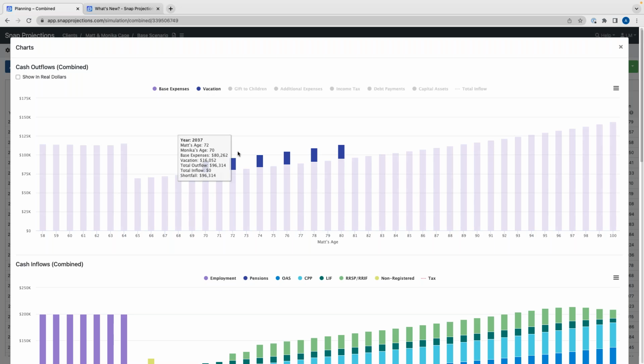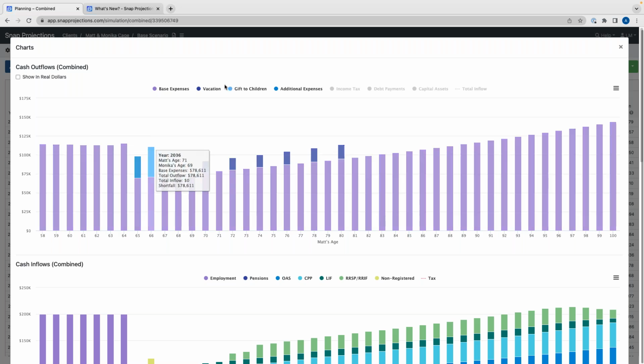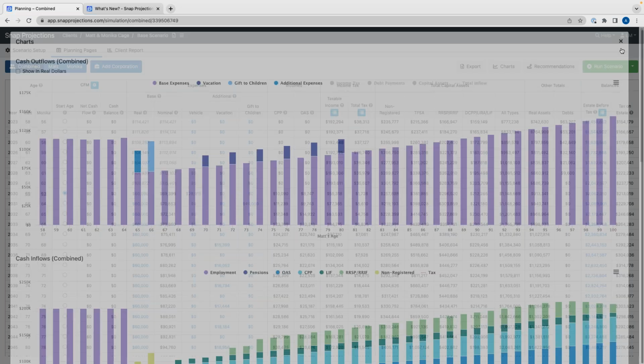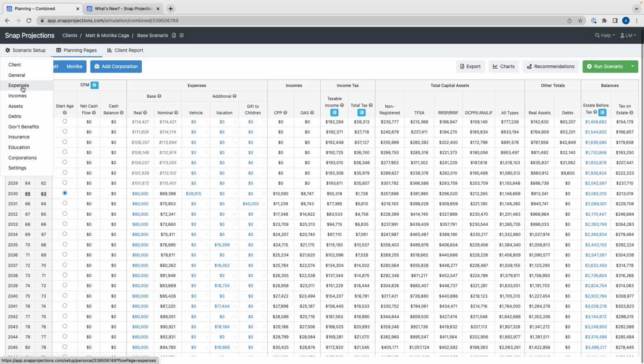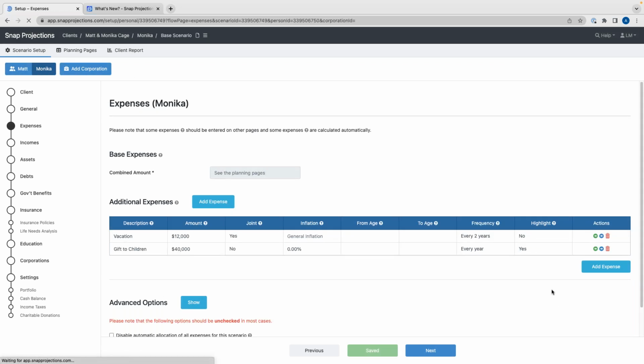We have vacation that we specifically decided to highlight in our charts, then gift to children, which was a one-time expense under Monica, and then additional expense, which has the vehicle right here. I can also choose to put all these expenses under additional expense to have them in one single category. So let's go under scenario setup and expense to see how that will look. We're going to say no to highlighting all these expenses that we have between the client and spouse.